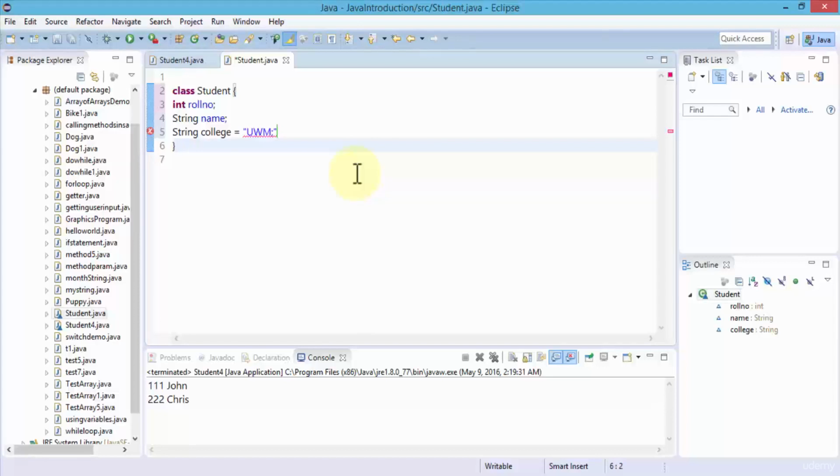So in fact, let me show you this. For instance, if I were to make the string college static, all I would have to do is use the static keyword before the string. So right here, this would make the string college equals UWM static. So let me correct the syntax here. The semicolon goes outside the quotations. There we go. So once I have defined the static keyword, I can continue further.